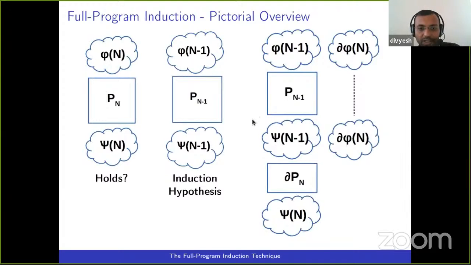We have come up with the novel concept of a difference program, denoted by delta Pn. It is a code fragment which, when executed after the program with parameter n minus 1, results in the same state as the program with parameter n.